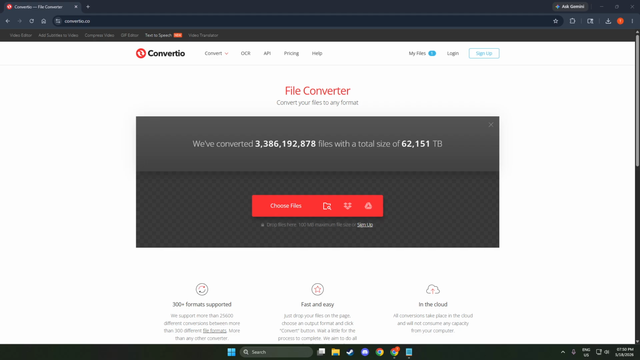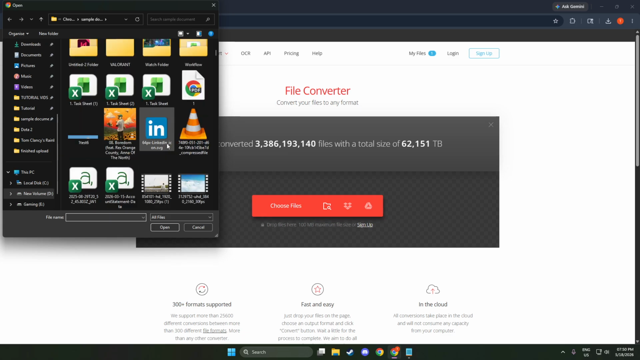First, open Cloud Convert in your browser. On the home page, you'll see an option to add a file. Go ahead and upload your video. You can click the button to browse your computer or drag and drop the file directly onto the page.